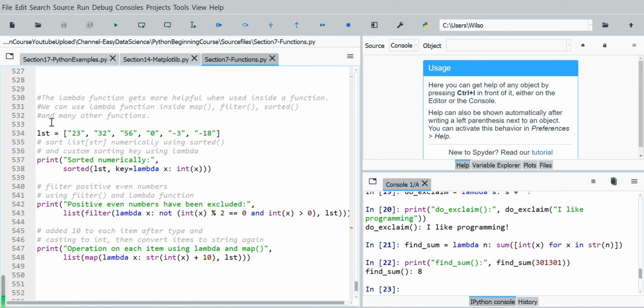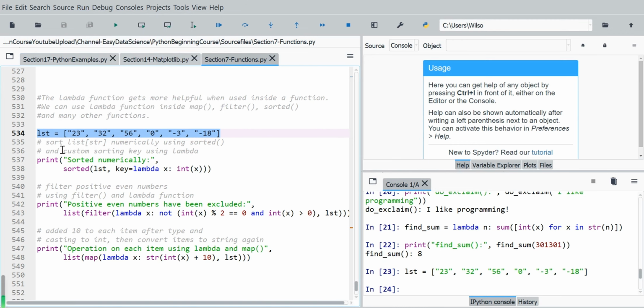A lambda function becomes more helpful when used inside other functions, and these functions are the map function, the filter function, and the sorted function. So first we create a list with 6 strings, and actually these are numbers, but in string type. First we will see how to sort this list, by using a lambda function as the key. So we print the result sorted numerically. Inside the print, next is the sorted function.